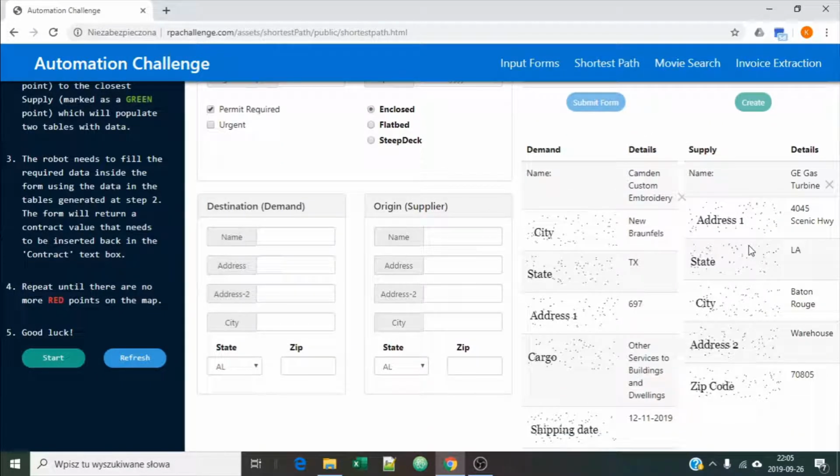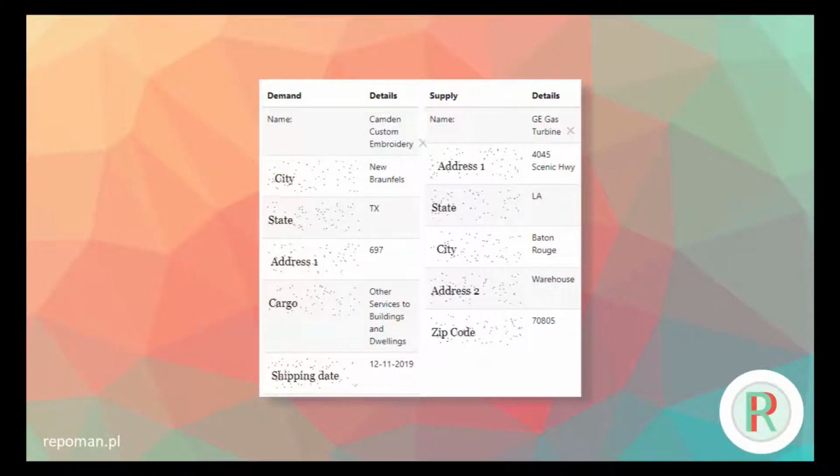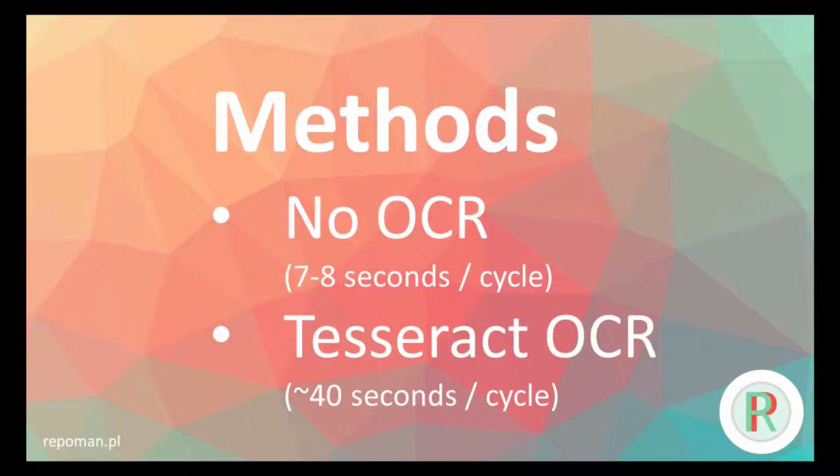Difficulty here is data table rows comes in random order and most of row headers are images with text and noise. It is not that easy to read it and match with corresponding field on the form. I did it using two different ways, with and without OCR. The one with no OCR is much faster, around 7 to 8 seconds for entire exercise. For OCR I used Tesseract OCR and it took around 40 seconds for the entire cycle.